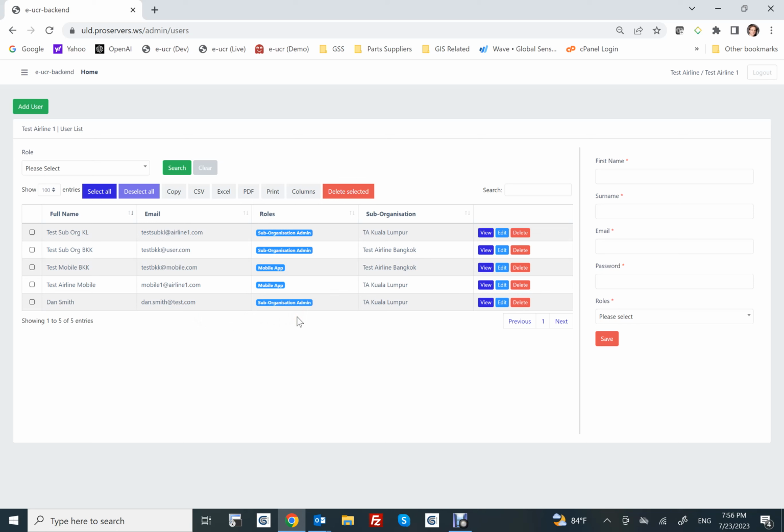So we're currently logged in as the organization administrator. As an organization administrator, we can create sub-org admins and mobile app users. So let's talk about the distinction between them. Here you can actually see on the screen, these are sub-org admins. There's 3 of them here, and there's 2 mobile app users.